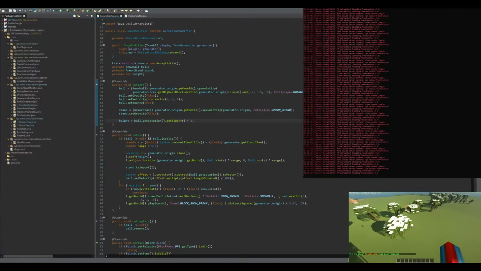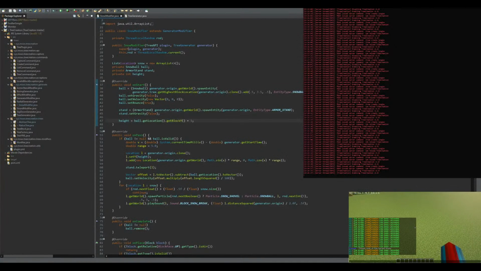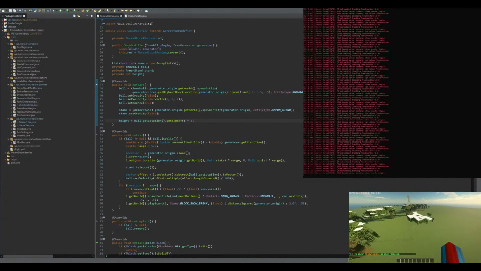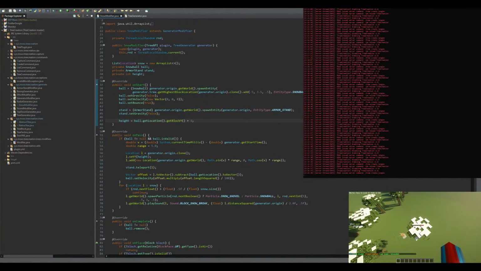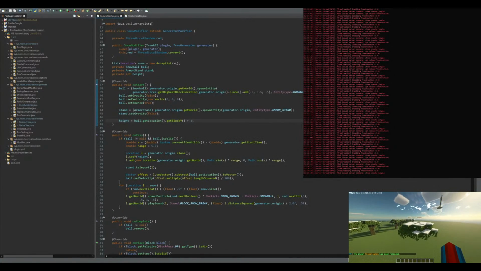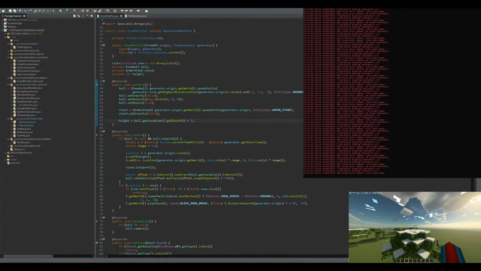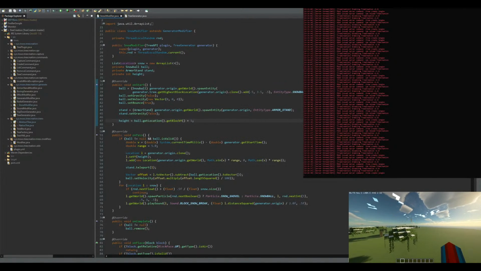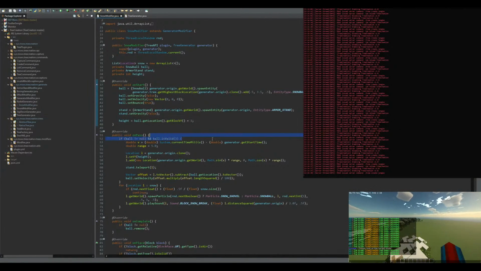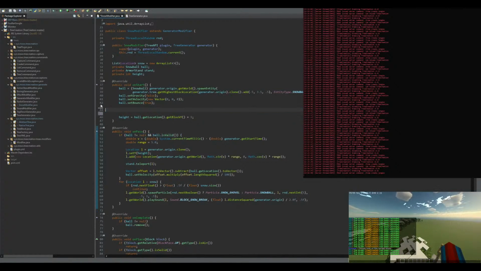Export it. Yeah. There we go. I mean, the ball is really. I'd say that's good enough. We can delete the stand now.